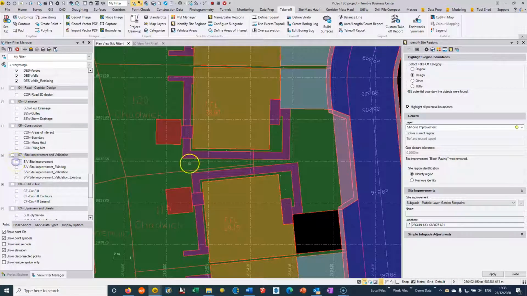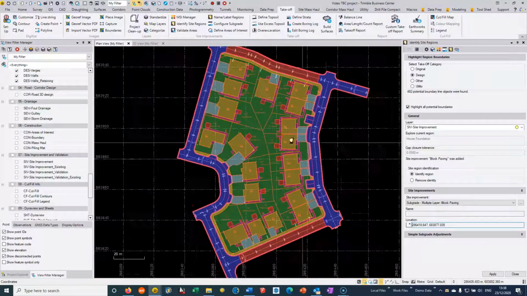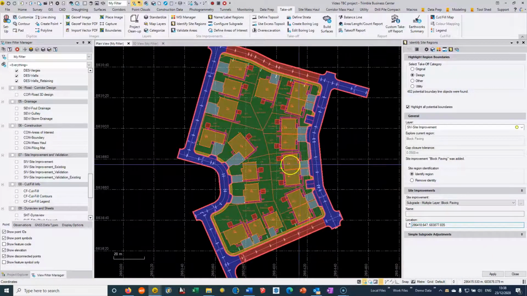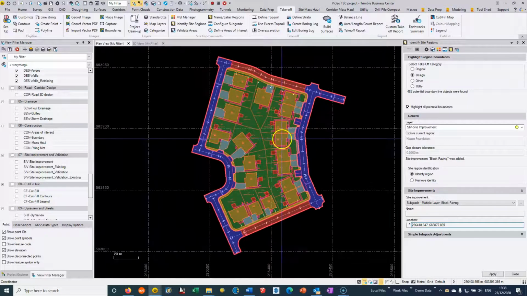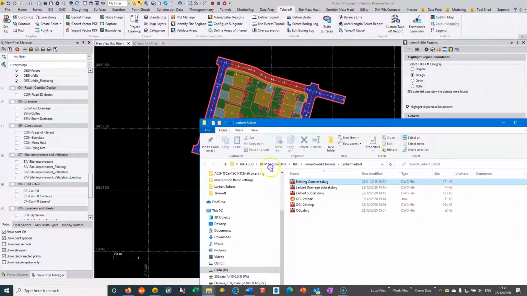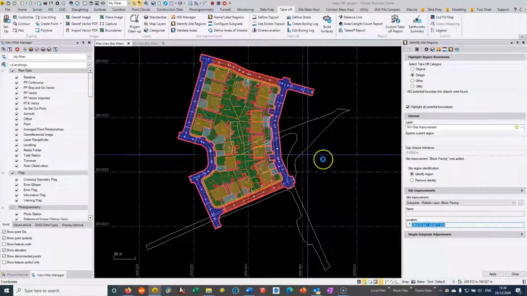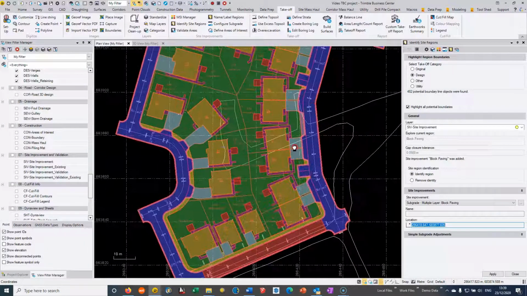When that's done, if I just restore this, so we go to the block paving again, and we add that site improvement. So that is now basically all the design site improvements put in place. Just to show you an existing site improvement, this site has got existing old concrete roads in place, that extends outside the topographical survey.